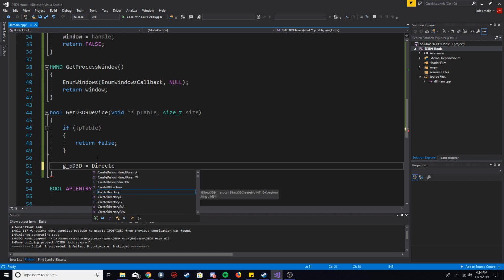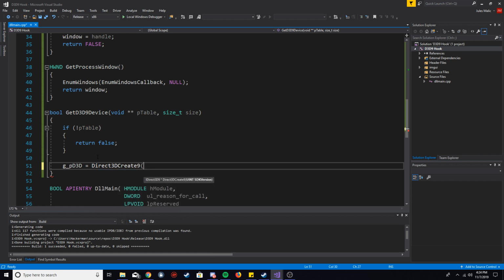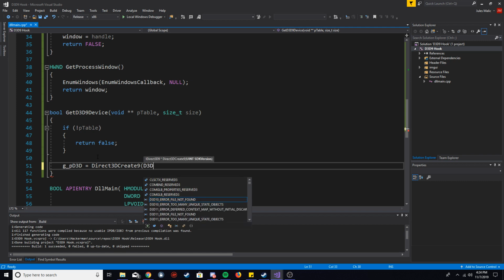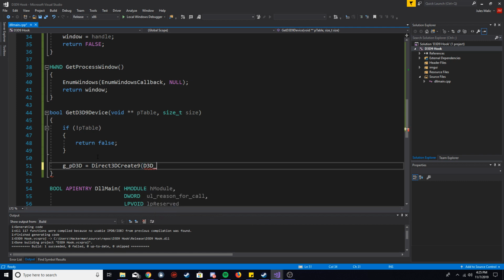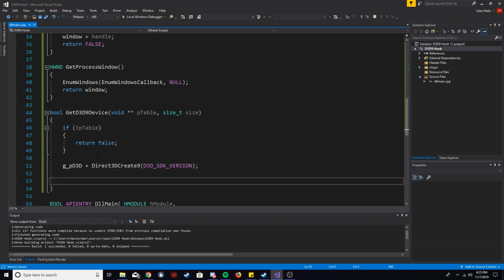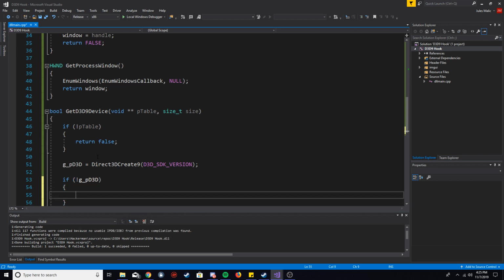Direct3DCreate9. This is going to create our d3d variable here, and we want to pass our version, which is just stored in this definition here, which is D3D_SDK_VERSION, and that'll pass in the SDK version that you have. And then we want to make sure that that works, so we say if this pointer is invalid, we want to just return false.